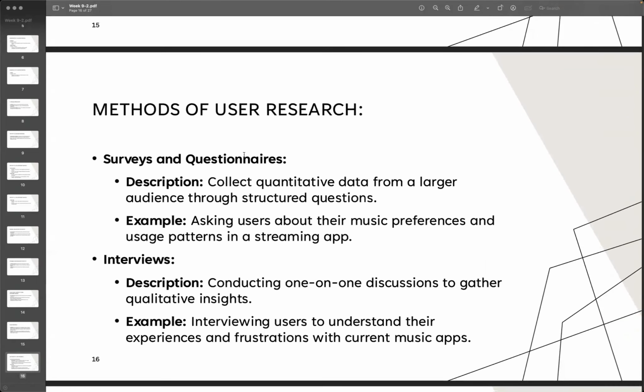Okay, and when we try to do user research, we have so many methods. Pretty common, we have surveys or questionnaires, so we can collect quantitative data from a large audience. And let's say if we need to work on a UI or music preference, usage pattern in a streaming app, we can design the layout, right?